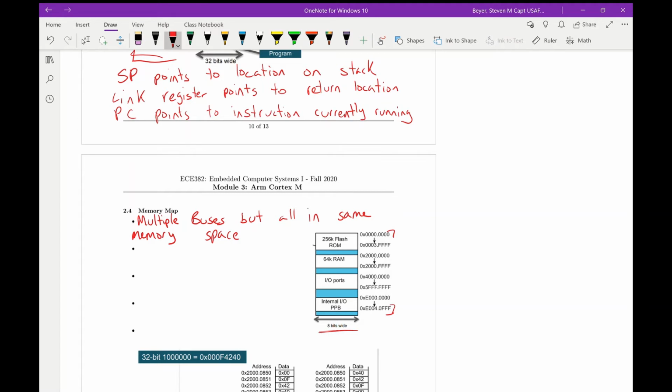So addresses are 32 bits long, from all zeros to all Fs. So the address space is 2 to the 32, which equals 4 gigabytes. It's byte addressable.